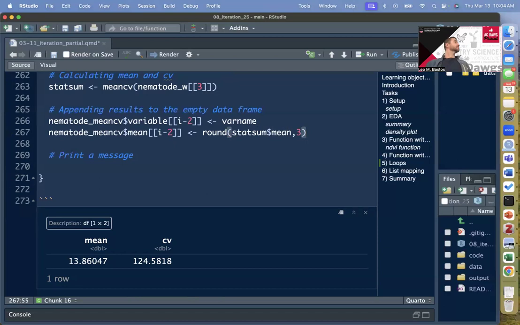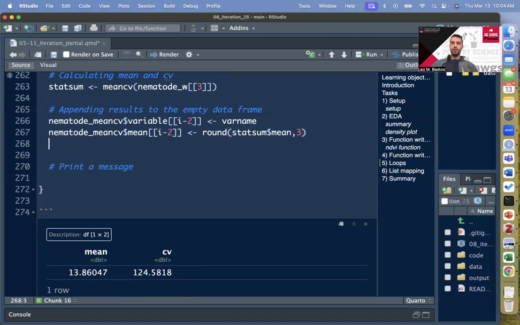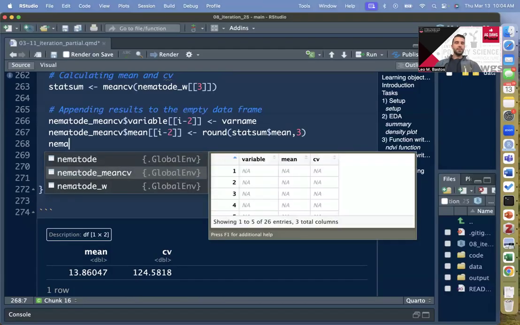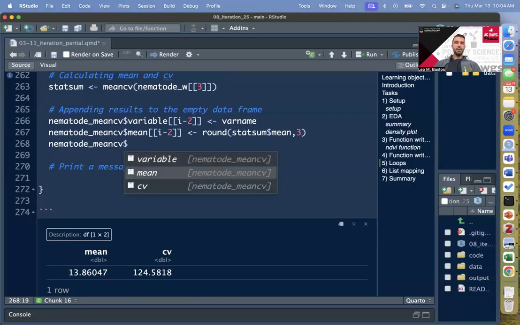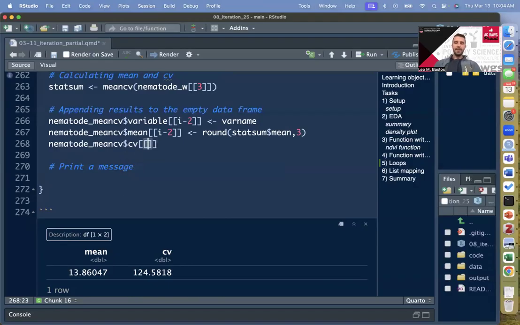And that's basically it. And then lastly, we're going to do this for the CV. So nematode mean CV $CV, double brackets, i - 2, let's use again the round function. So round of stat sum $CV, comma 3. Just going to give you a quick moment here to catch up. But basically, we're just assigning these individual components to each row of that canvas, the empty canvas that we created.